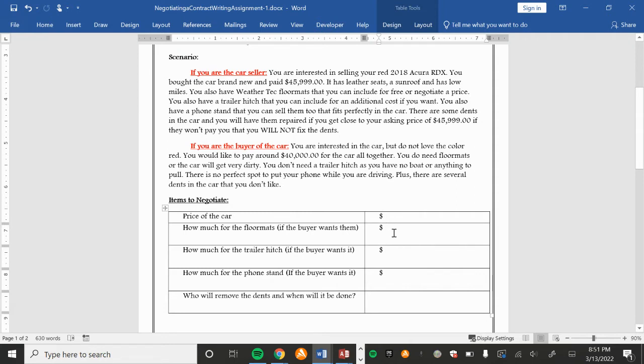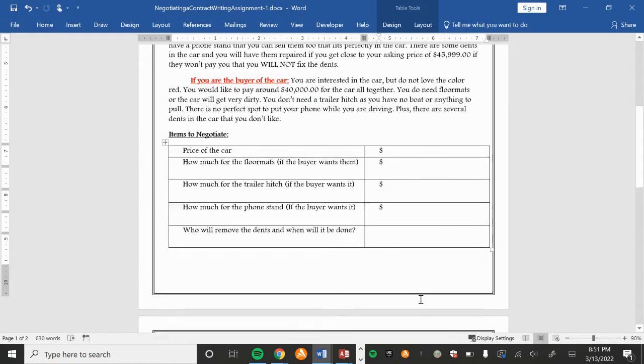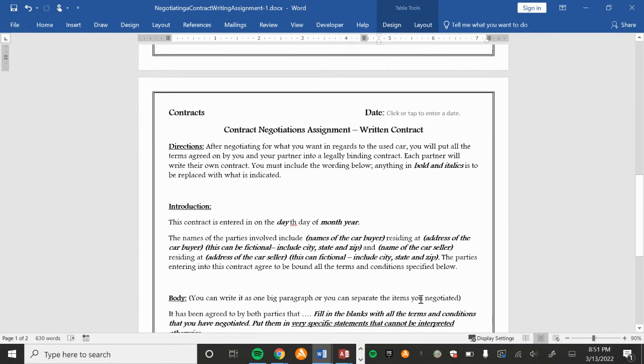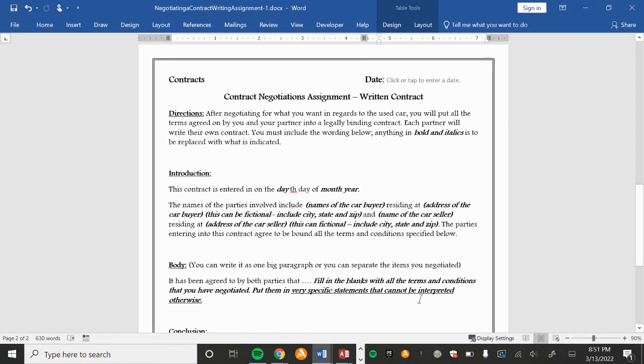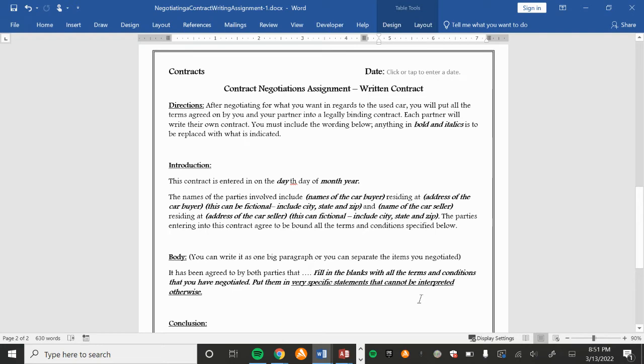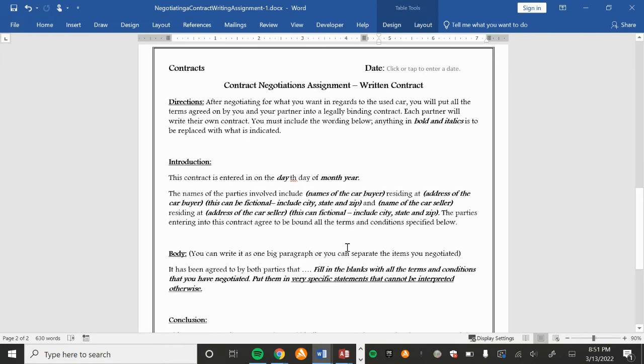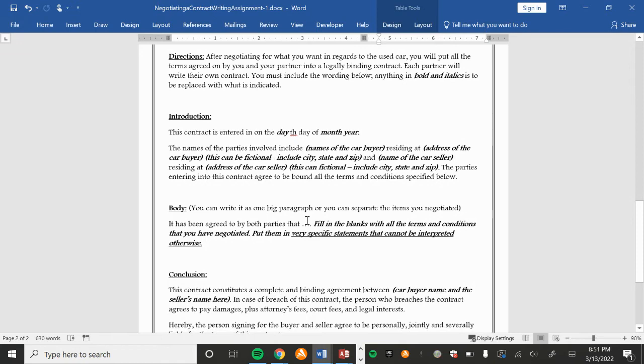So the total price of the car, how much for the floor mats, the trailer hitch, if you want it, the phone stand, and decide who will remove the dents and when it will be done. After you decide all of the details, it's time to actually write up the contract. So on this next page, this is where you'll actually write the contract.